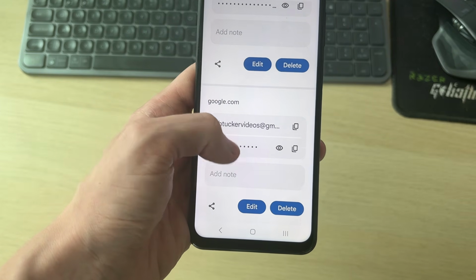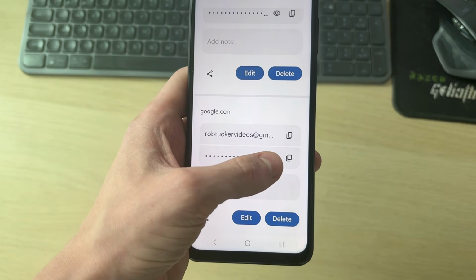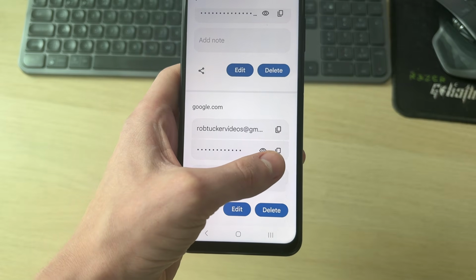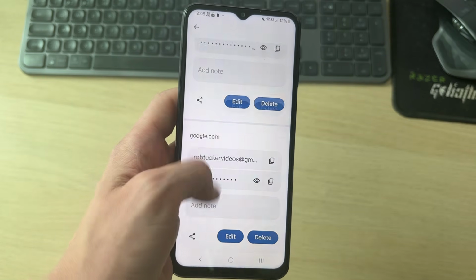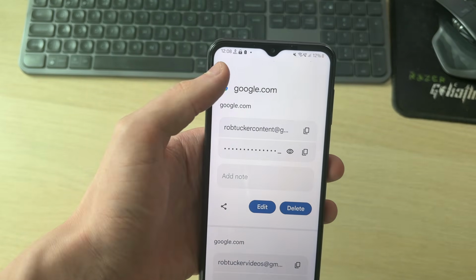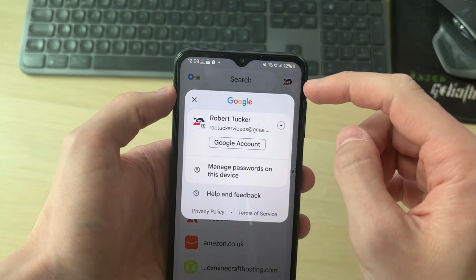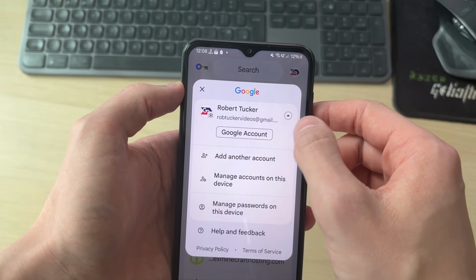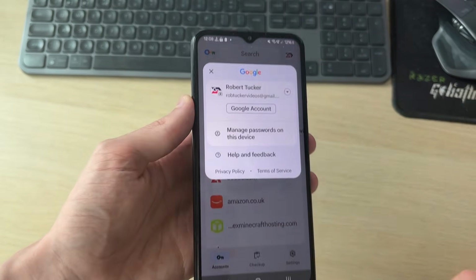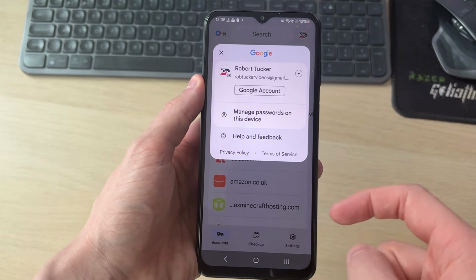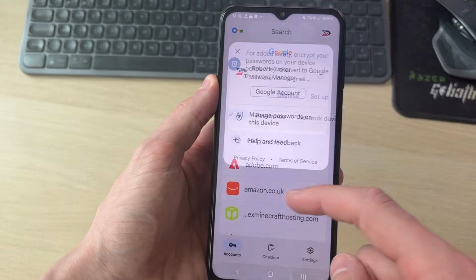I can scroll down and then see the account I'm looking for here, and I could press the I to the right to reveal it, or press the copy button to the right there. Now, let's say it wasn't there and you've got multiple Google accounts, it's worth checking them. So you could press your profile icon in the top right and press the arrow, and then switch accounts and try checking the other account to see if it's been saved there, as it can be. And that's it.